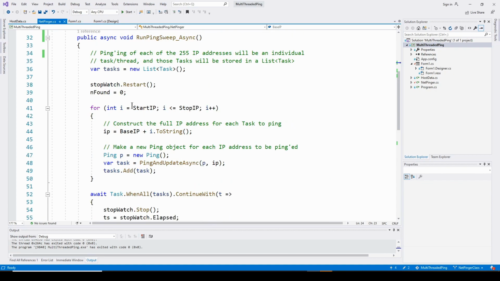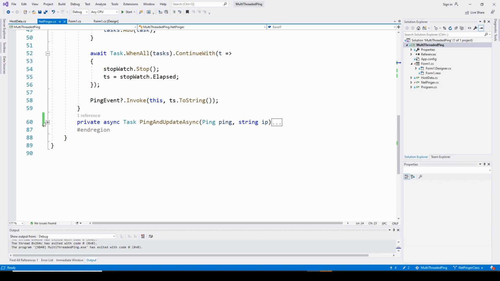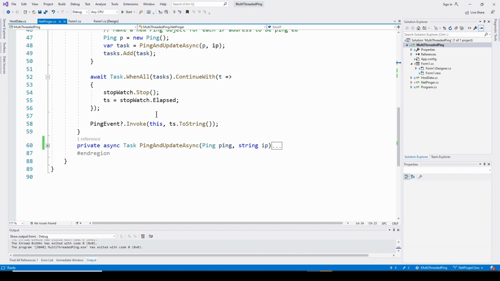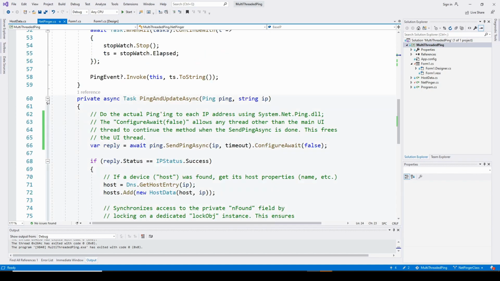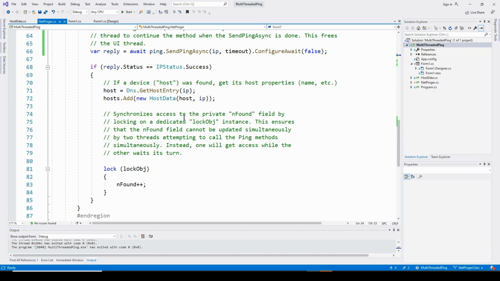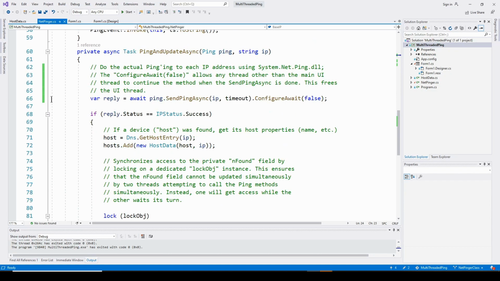So that's basically this. And here is the event that gets called, ping and update async. Here's the method that gets called. And all it does is really, this is the main worker of this whole thing. This actually does the ping, okay?